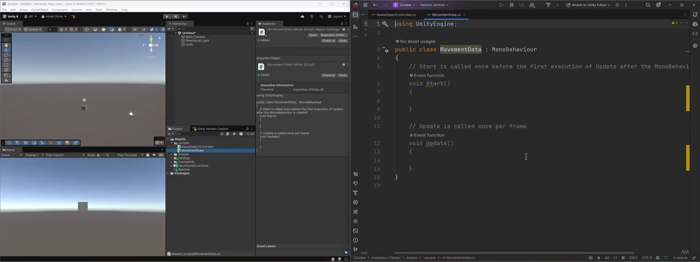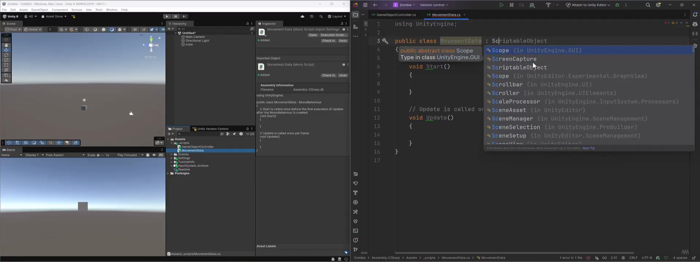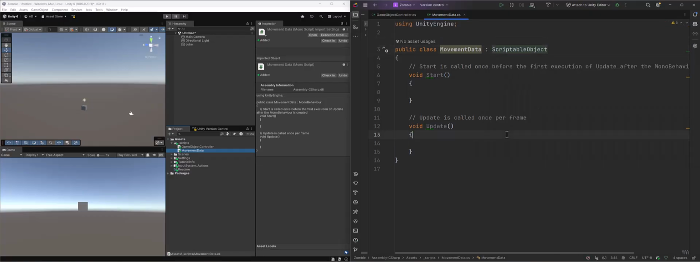Now, the first thing you do when creating a scriptable object is change it from MonoBehaviour to the actual ScriptableObject here. And that'll convert the script from a MonoBehaviour script to the ScriptableObject script. Now, in order to create it as a scriptable object in our menu, so that I can right click and actually use this data file, we have to define it up top.